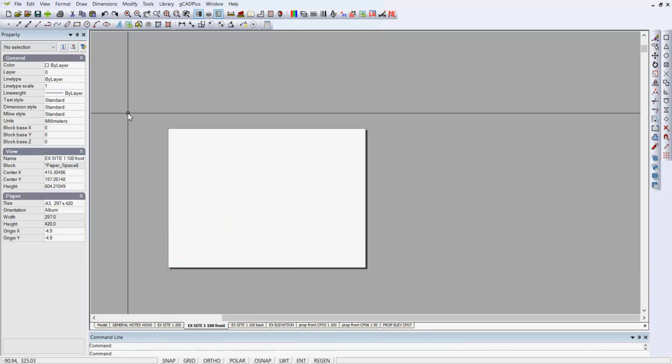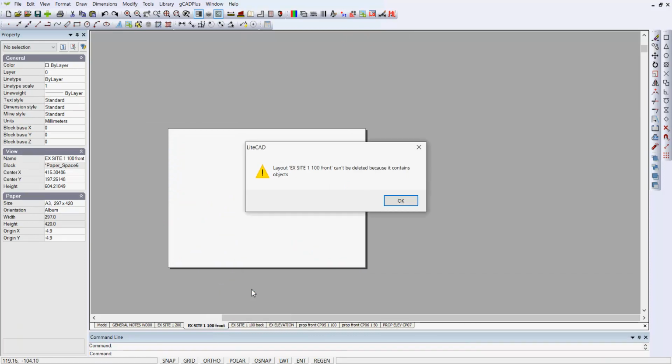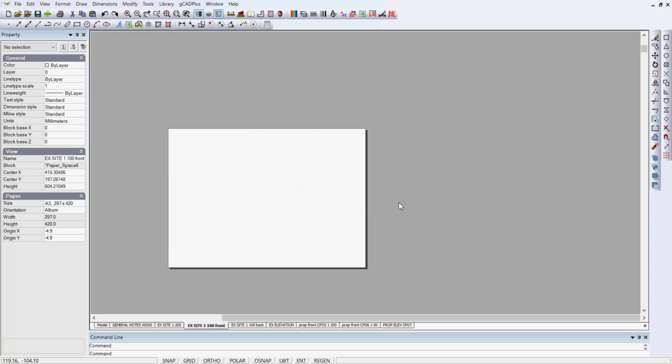So I'd be inclined to just work my way through, and I'll delete that one now, remembering all we're after. I was going to say all we were after is a simple base plan. Now I've got some information here. It tells me it can't remove that layout because it's containing some objects.